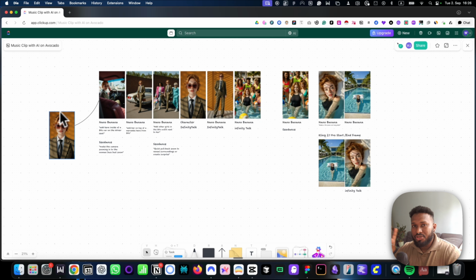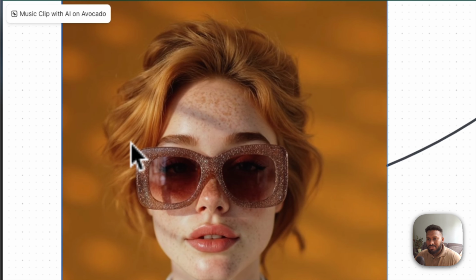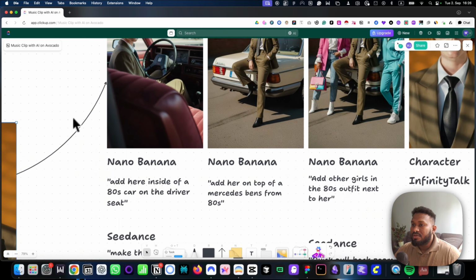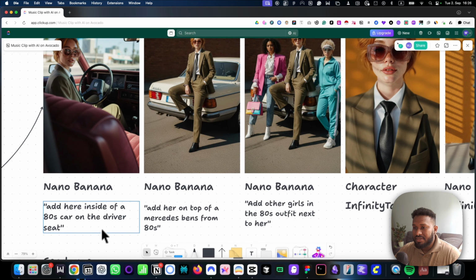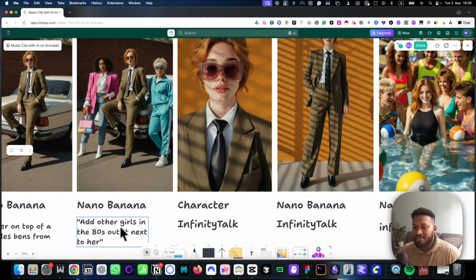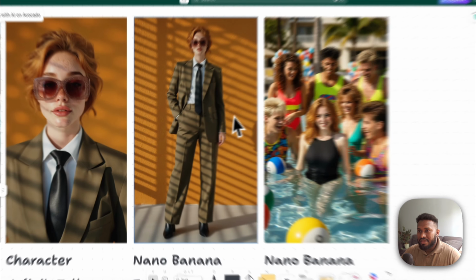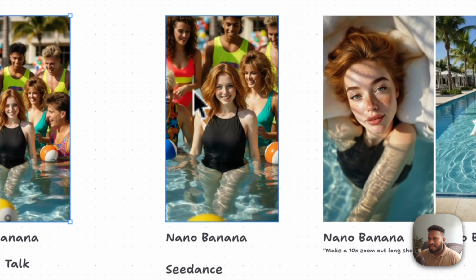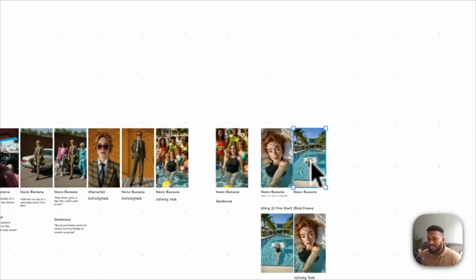So before we continue, I'm actually going to show you a breakdown of the workflow. At the beginning of the video, I showed how it will work, but here is actually the practical way I did it. So remember, we generated this reference image. So she is going to be our superstar, right? And then we use Nano Banana to edit her in different variations. So for example, her in the 80s car in the driver's seat. Here she's on top of the Mercedes-Benz from the 80s. And then here we added other girls wearing the 80s outfit. And then all of the other parts are just editing her in different contexts, in a pool scene, not only in the pool, but a bit of a close-up and a bit of a zoom out. So this is the part for the image.